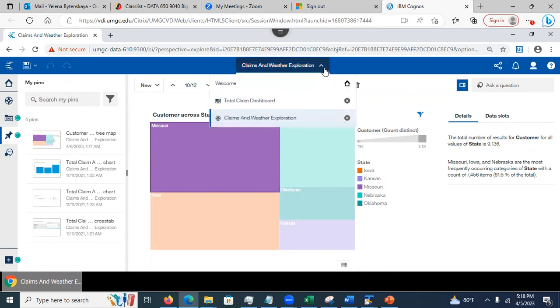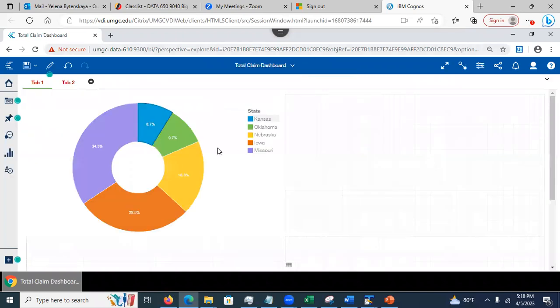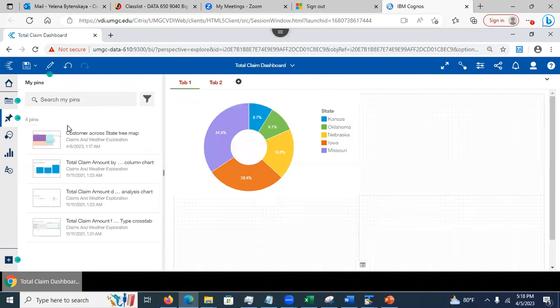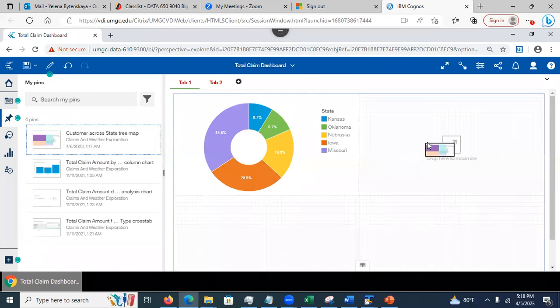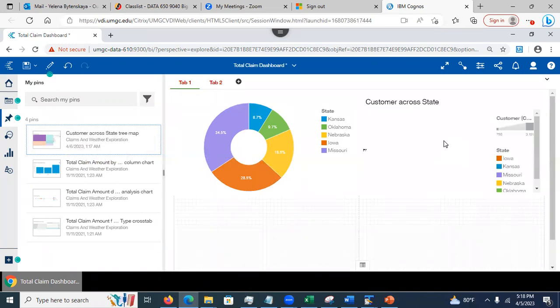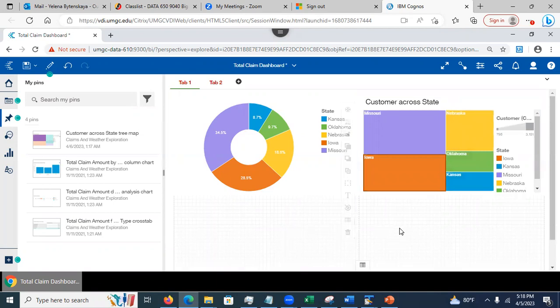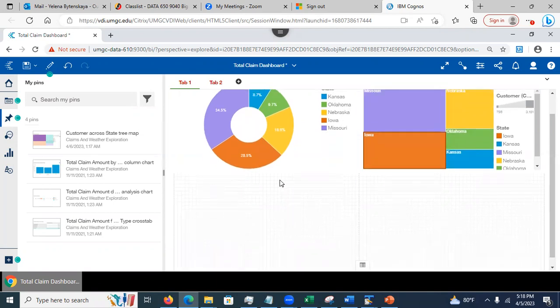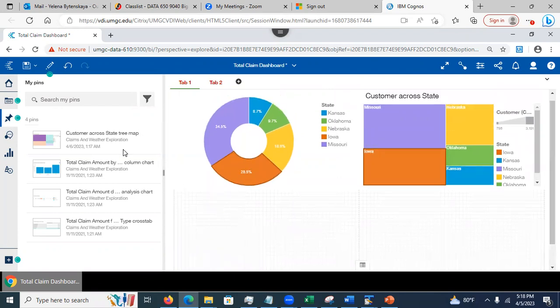What I'm going to do now is close this and go back to my dashboard. Do you see this here? I've got the pins, and I can just drag and drop the visualization here. See this? I drag and drop the visualization. Customers across the state. Nice, right? I did that. Then see that? I've got two visualizations here.